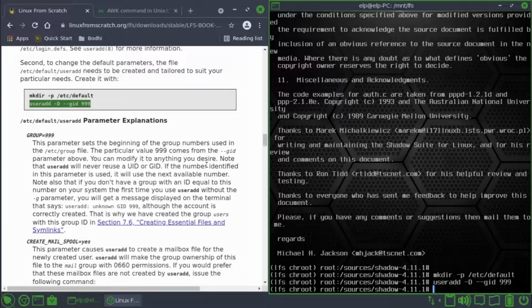Note also that if you don't have a group with an ID equal to this number on your system, the first time you use useradd without the -g parameter, you will get a message displayed on the terminal. It says useradd: unknown GID 999. Although the account is correctly created, this is why we have created a group users with this group ID. Okay.